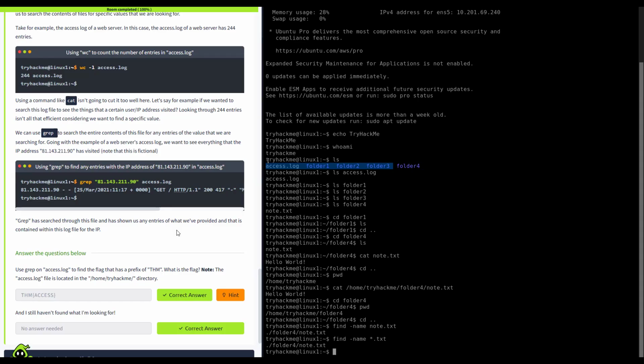Next, if we don't know the exact name of the txt file, we can use a wildcard, which is the asterisk. So find -name and then the wildcard, asterisk dot txt. The asterisk symbol, or the wildcard symbol, means match anything. So *.txt means any file that ends with .txt.